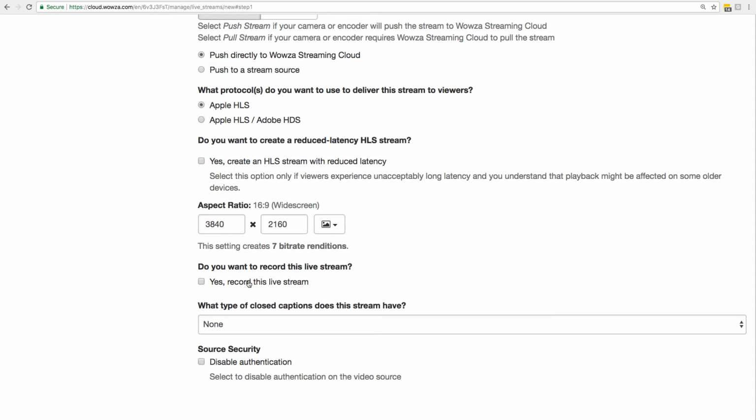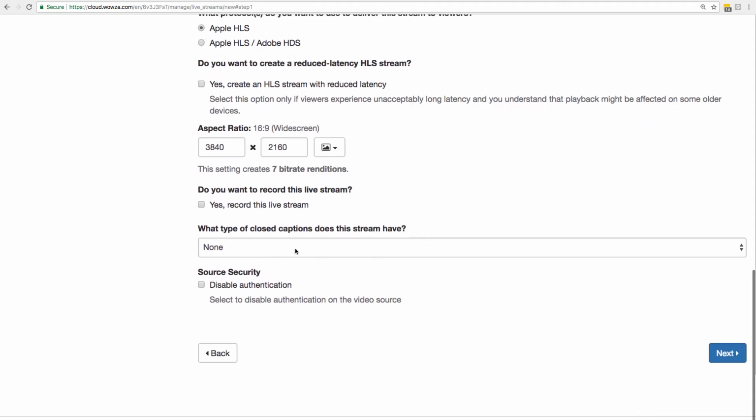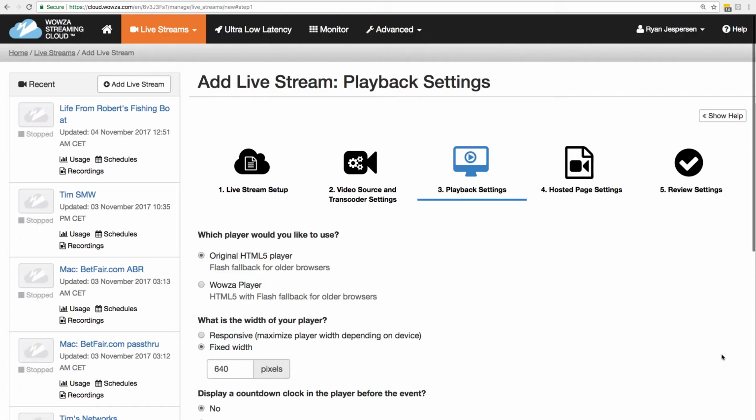I can also record this in the cloud, and I can select closed captioning. And what I want to do is disable authentication just to make it a little bit easier for the demo here. This will remove the need for a source name, username, and password for this service. I'm going to click on Next.